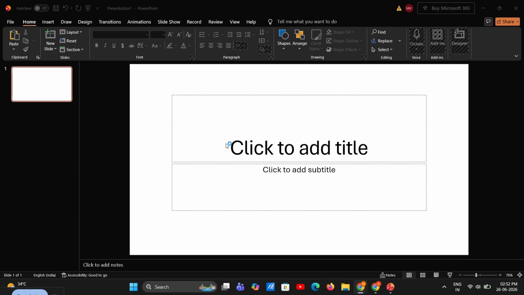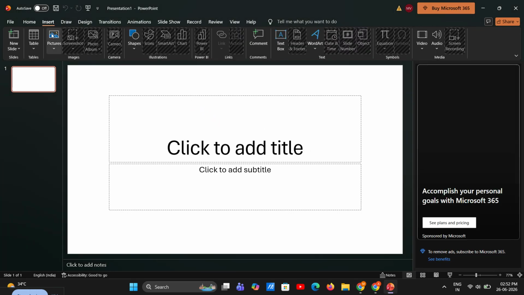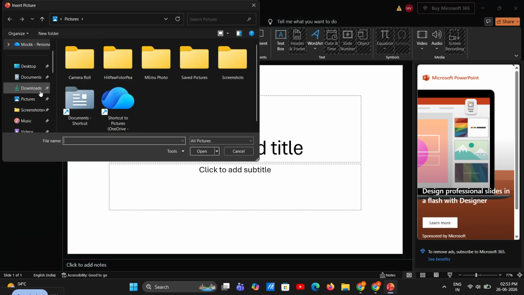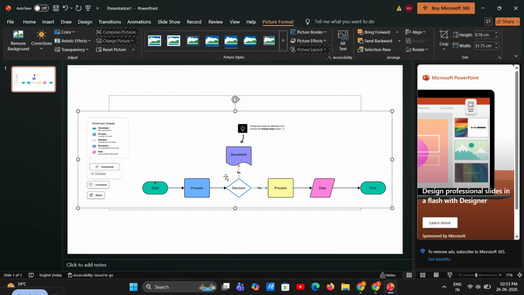Next, go to the Insert tab on the toolbar. From there, click Pictures. This is the option you'll use to bring the exported Lucidchart file into your slide. Browse your computer and find the file you just saved from Lucidchart. Select it, then click Insert. PowerPoint will place the diagram onto your slide.